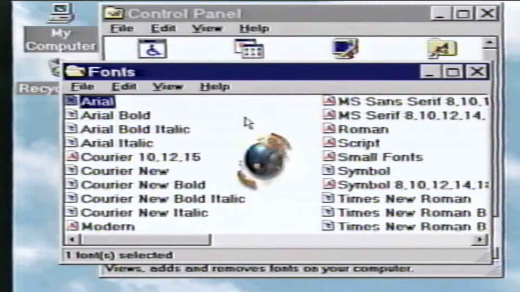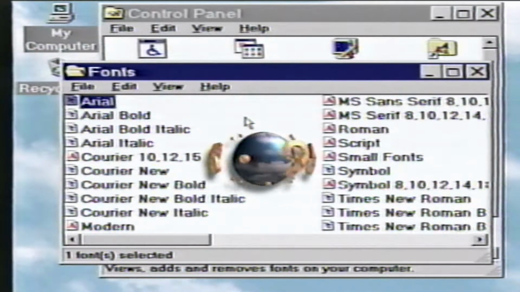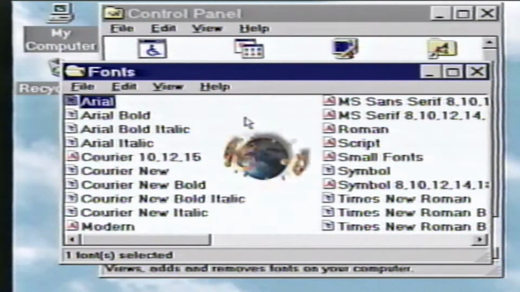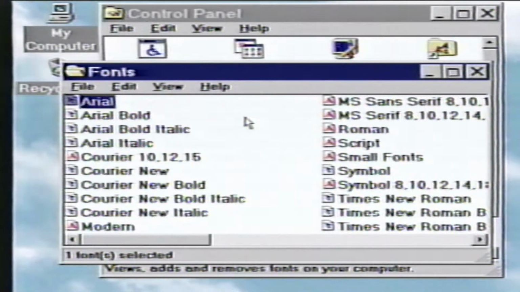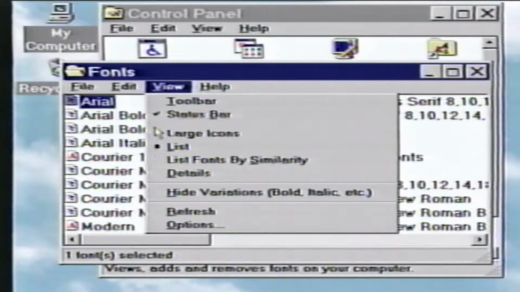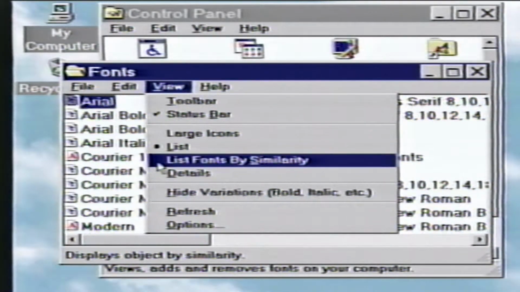But wait, there's more. You may say to yourself, this font is pretty close to the one I want, but it's not exactly right. That's where a nifty new feature comes in. You can have all your fonts listed in order of similarity. Let's use Arial. If we want to know what other fonts we have that look like Arial, we'll go into the View menu and select the List Fonts by Similarity item.